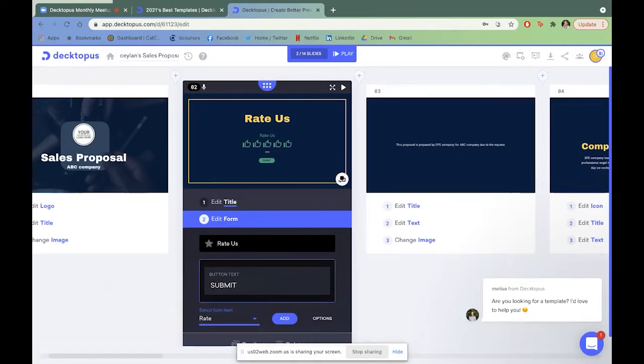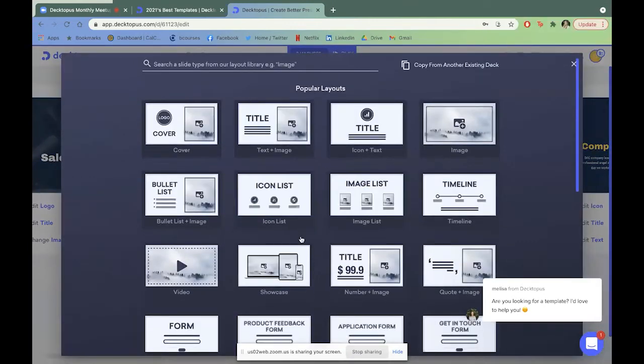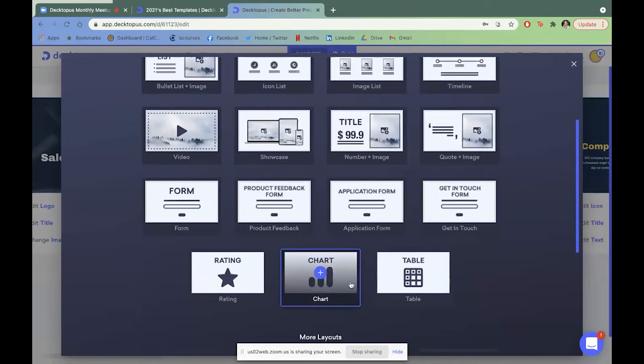Another feature that I really wanted to cover is another slide feature that we have right here. I'm going to go over it right now. It's the table feature that we recently launched. We've already had the charts feature. Let me clear Melissa's pop-up message from here.